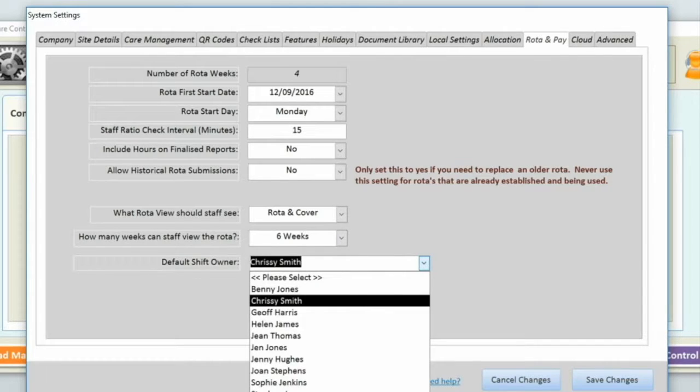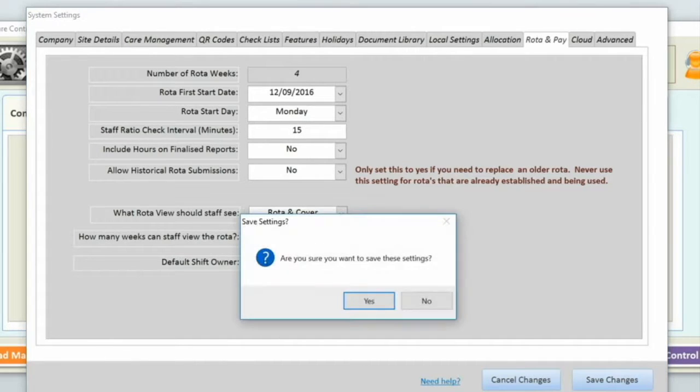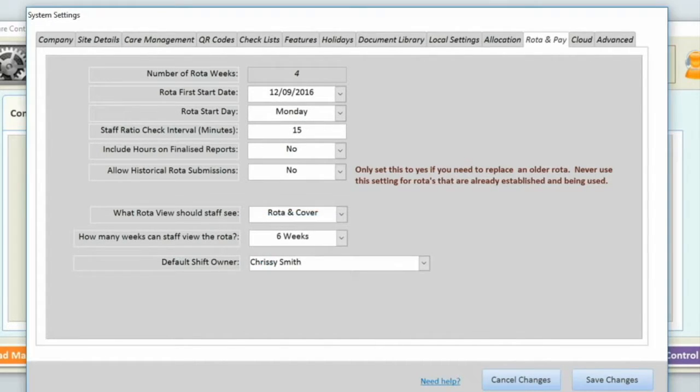Finally, we have the default shift owner. When you add an extra shift to the rotor, this must belong to someone. This is where you can define who will own that shift. We will use this setting later in these videos. Once you have made the changes that you require, hit Save Changes and confirm the prompt that you do want to save them. This will return you back to the Administration Center.